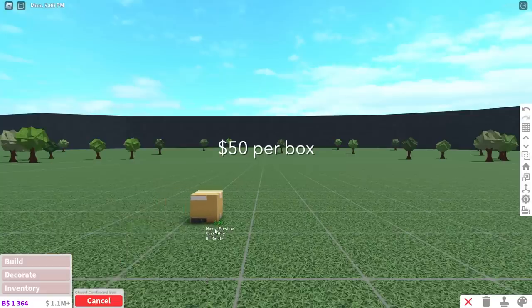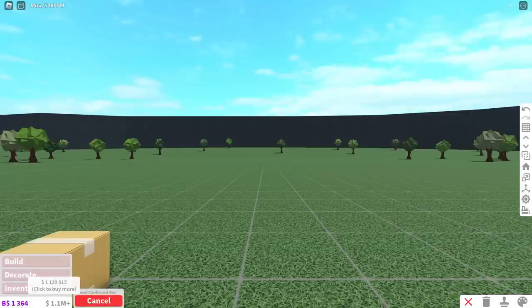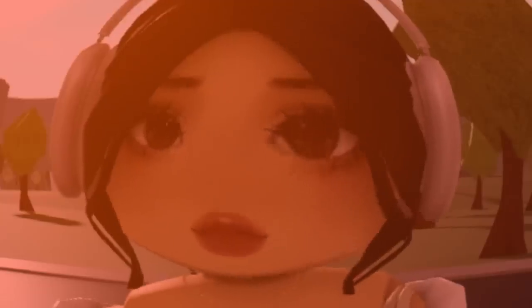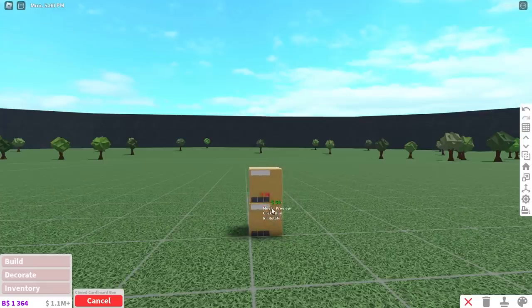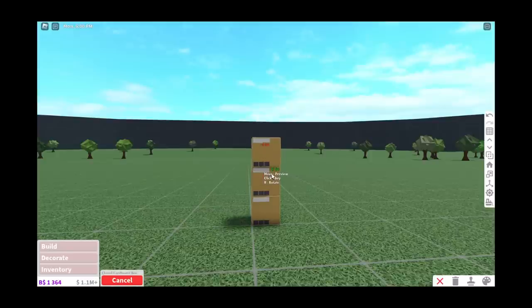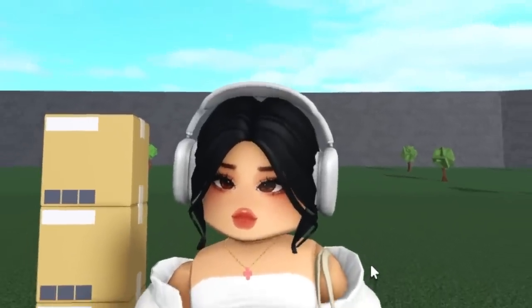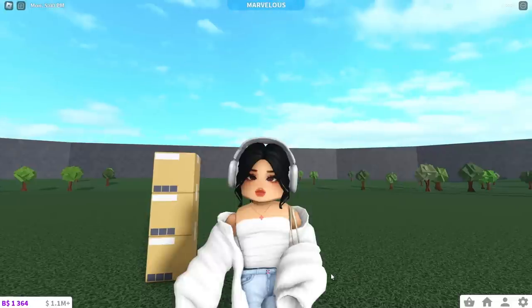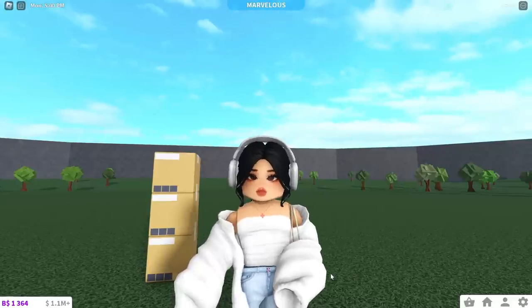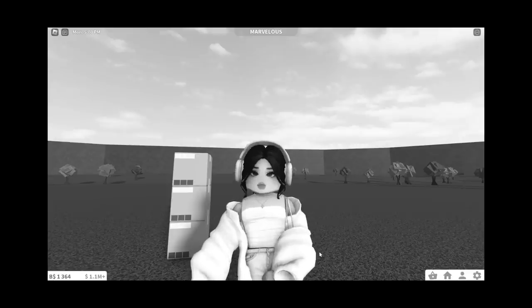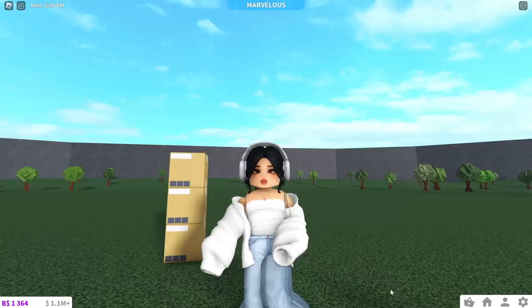They're both $50 each. And I have $1 million because, you know, I'm a millionaire. What can I say? I discovered that you can stack them up. Oh my gosh, that's so impressive. I definitely didn't know that. This is way more expensive than normal walls, because normal walls cost $8, last time I checked.